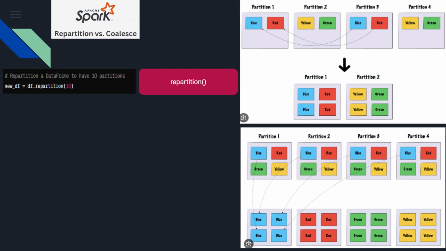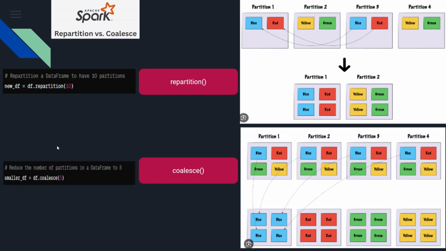So here we can see we have 4 partitions, and all partitions have different colors, right? So we are making a single partition for each color. This will be done through coalesce, and the example is very simple. Just like repartition, we call it on a DataFrame with the coalesce method.